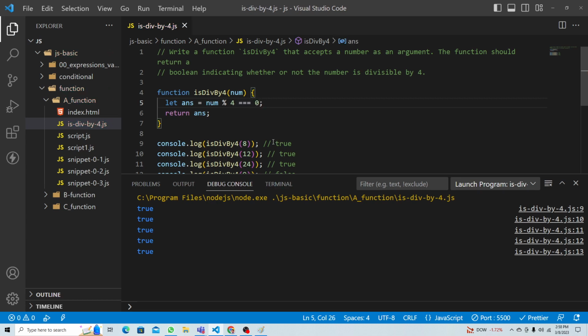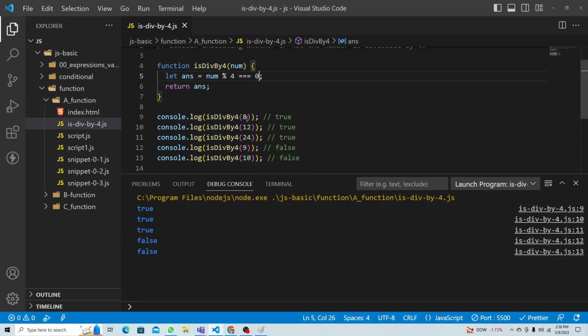F5. See, now every time 4 can divide the number, it results in true. If it will not divide, then it results in false, because 9 mod 4 will be remainder 1. So 1 equal to 0, no. 10 mod 4, the remainder is 2 here, and 2 equal to 0, no. That is false. Okay, see, that's how we solve the problem. Easy one.